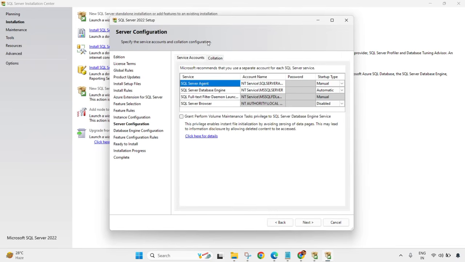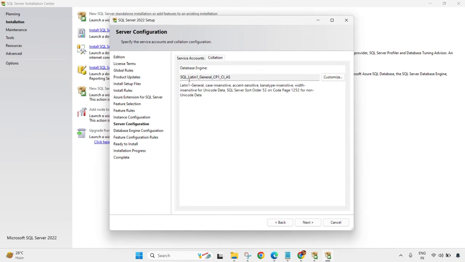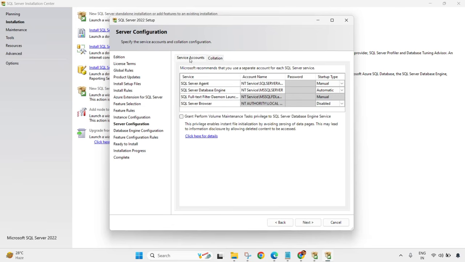Here you can see service accounts. These four services will be installed: agent, database engine, full text, and SQL Server browser service. Against that, you can see account name. This is the default account which will be used to run the SQL Server services. And startup type is manual and automatic. For some features, it's manual, and for some services, it's automatic. However, this can be changed later. So if we go to collation, this is the default collation. If you want to change, you can customize. I'm going ahead with the default one. So let's click next.